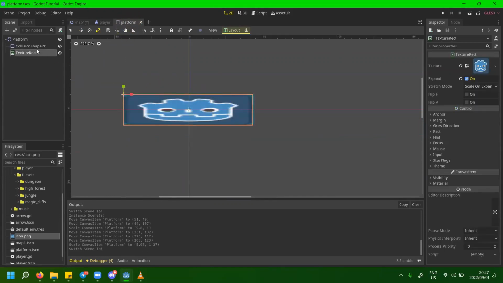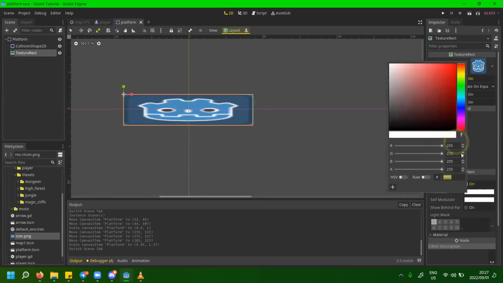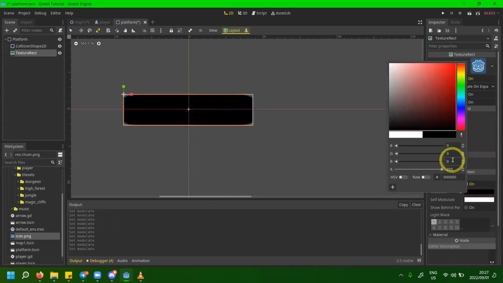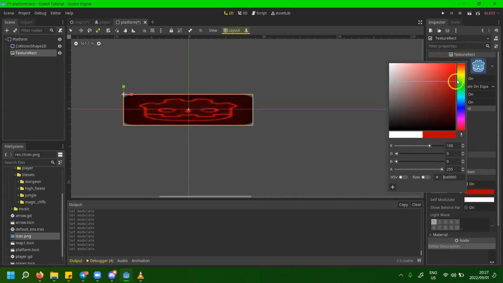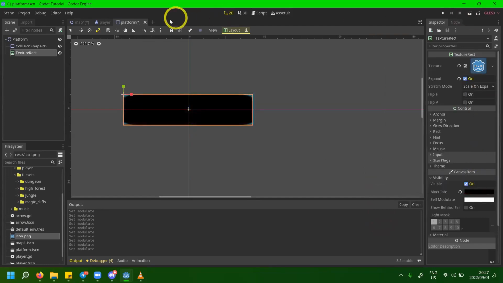So you go to the texture rectangle, or you can go to any of the platforms also. You can see the visibility. There's a modulate over here. This changes the color. So if you want to make it not there, you can make it a black screen just by doing this. You can't change it to any other color, because it will just be overlaid over the icon. Okay, so black is the new texture, and you can Ctrl S and save it.